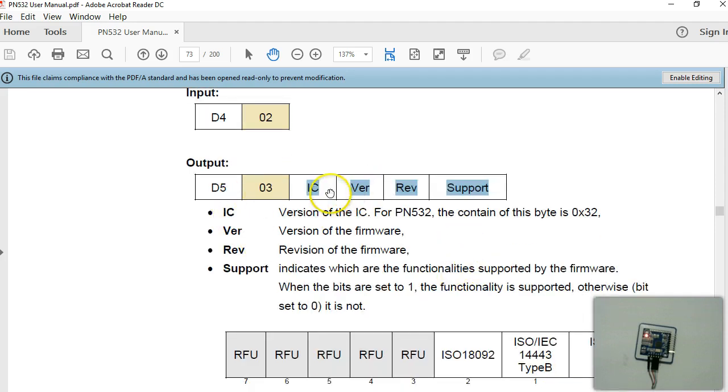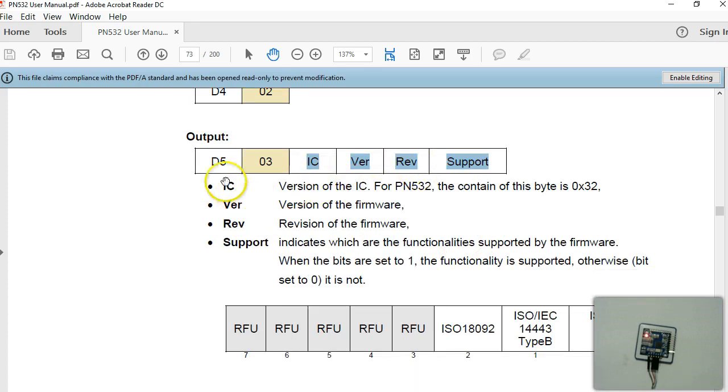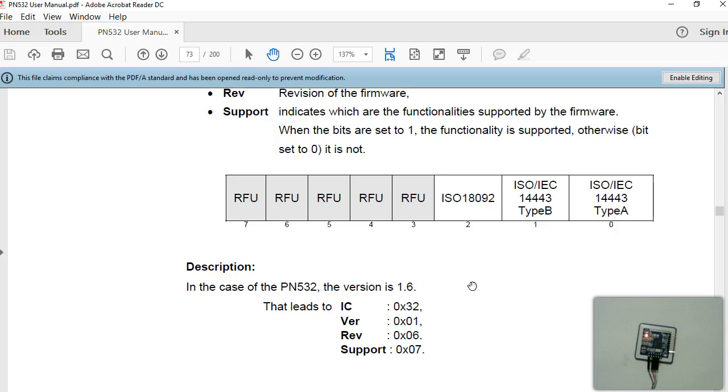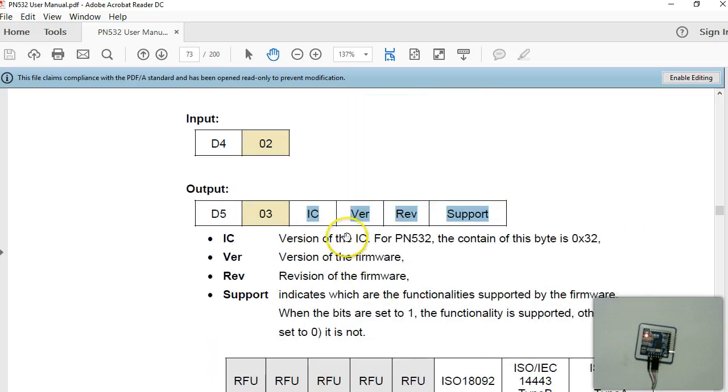And again, how to decode this data is explained very well here. Probably now we have already seen the last byte with the value 7. If you substitute the binary of 7, you get 111. It means this board I'm using supports type A, type B, and ISO/IEC 18092 types of tags. So let's see now, with this as an example, I'm going to go back to my program and decode it.